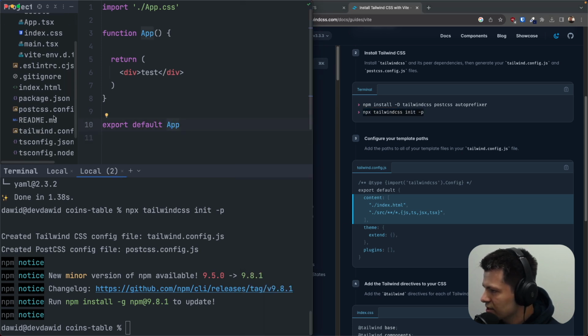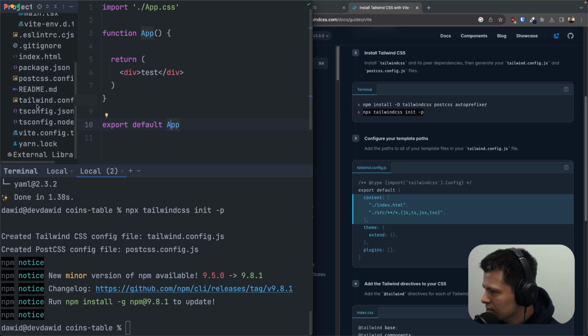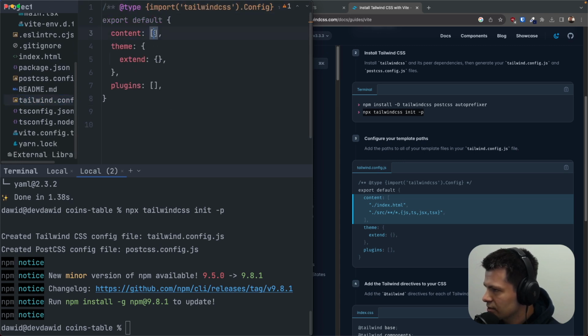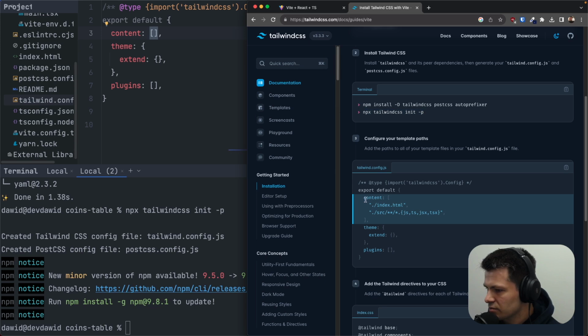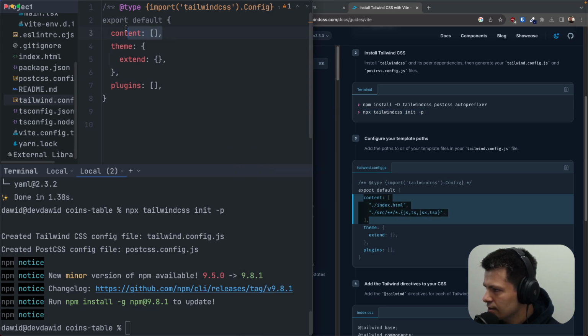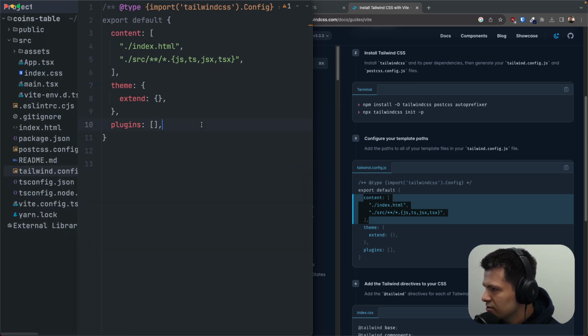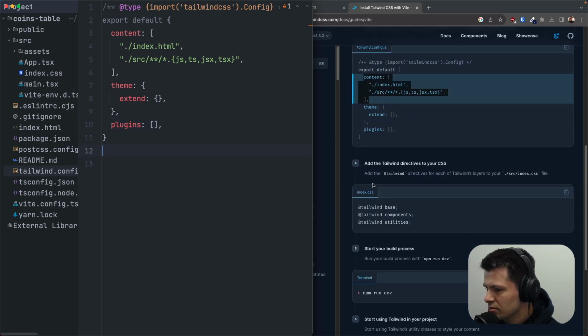Let's see, do we have it? Tailwind config, yes. And now here we need to update this content part. So let's copy this and let's put it here. All right, so now I can hide my terminal. We have tailwind config, and what next?